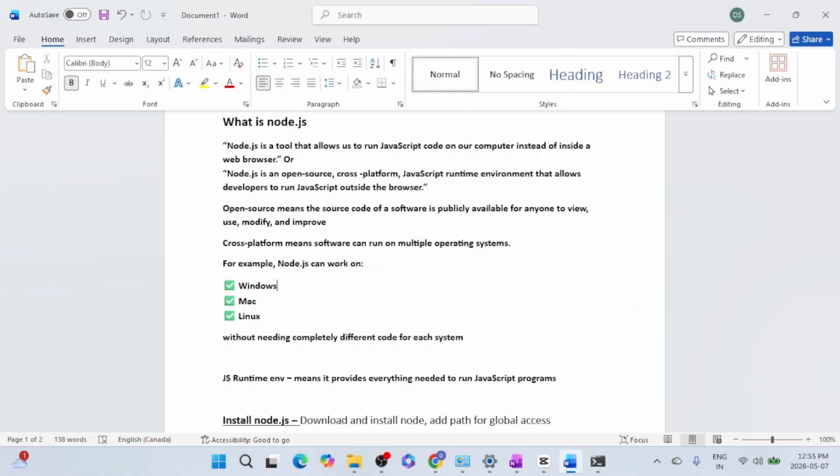Before we can start writing automation scripts, we need a few tools installed on our computer. In this video, we will install Node.js, then Visual Studio as a code editor, and then we will install the Playwright library. So first of all, what is Node.js?